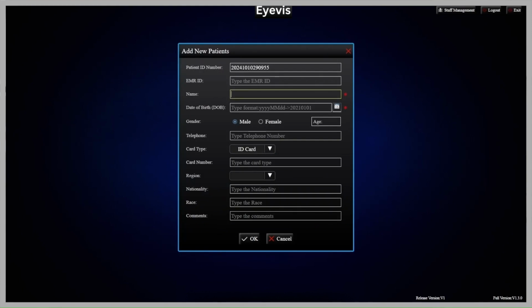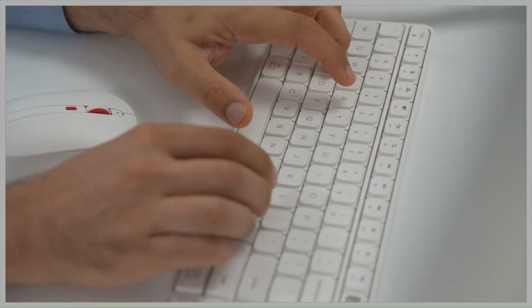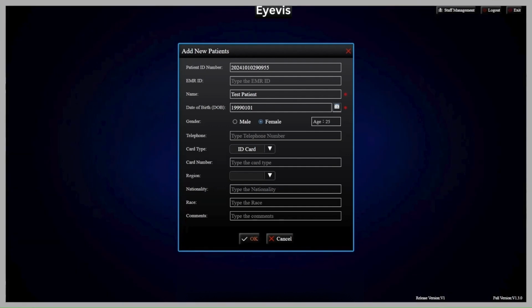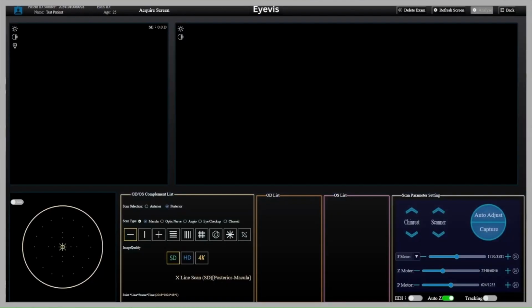We have to type the patient name, input the date of birth, the gender, and the other fields are optional. We can also put the nationality and race of the patient. We press OK, and the patient is created. So immediately we are in the acquisition screen where we can do a new examination.